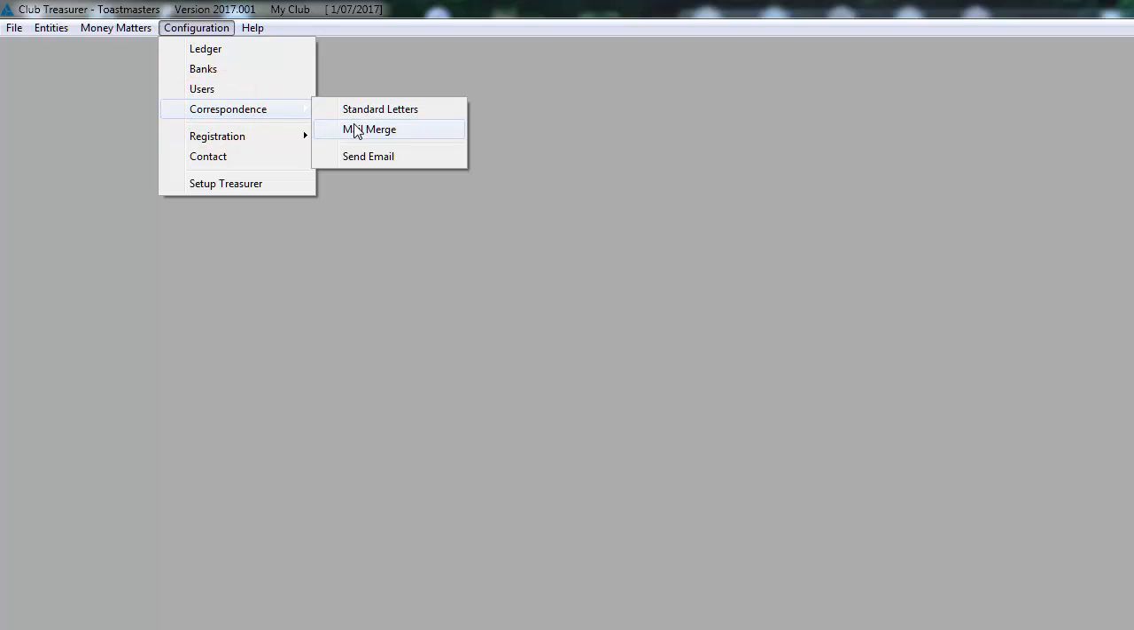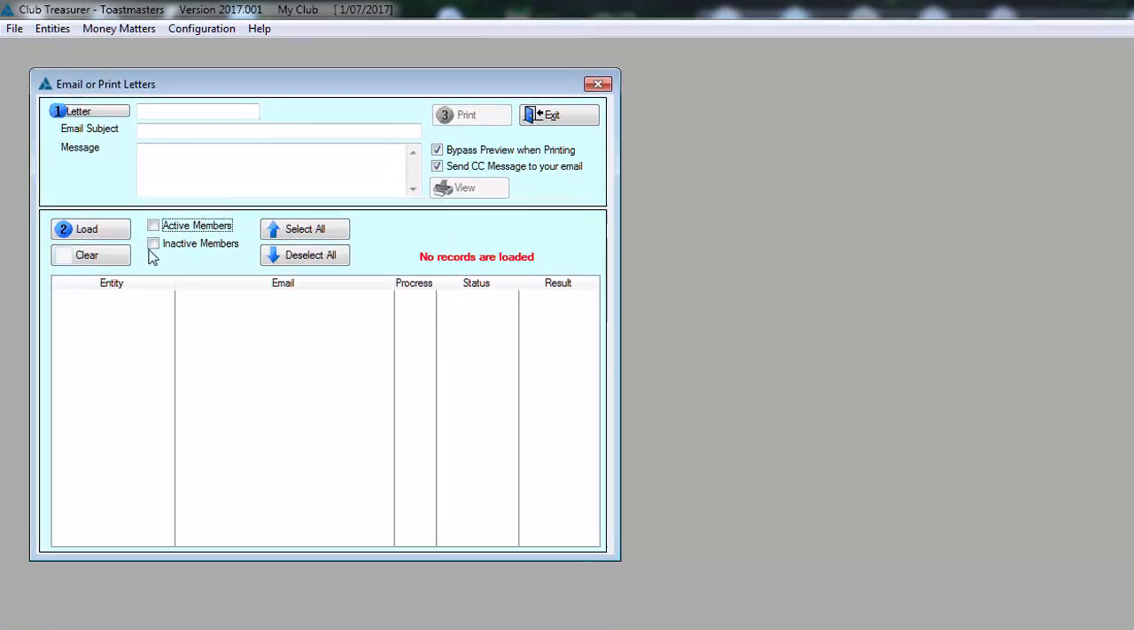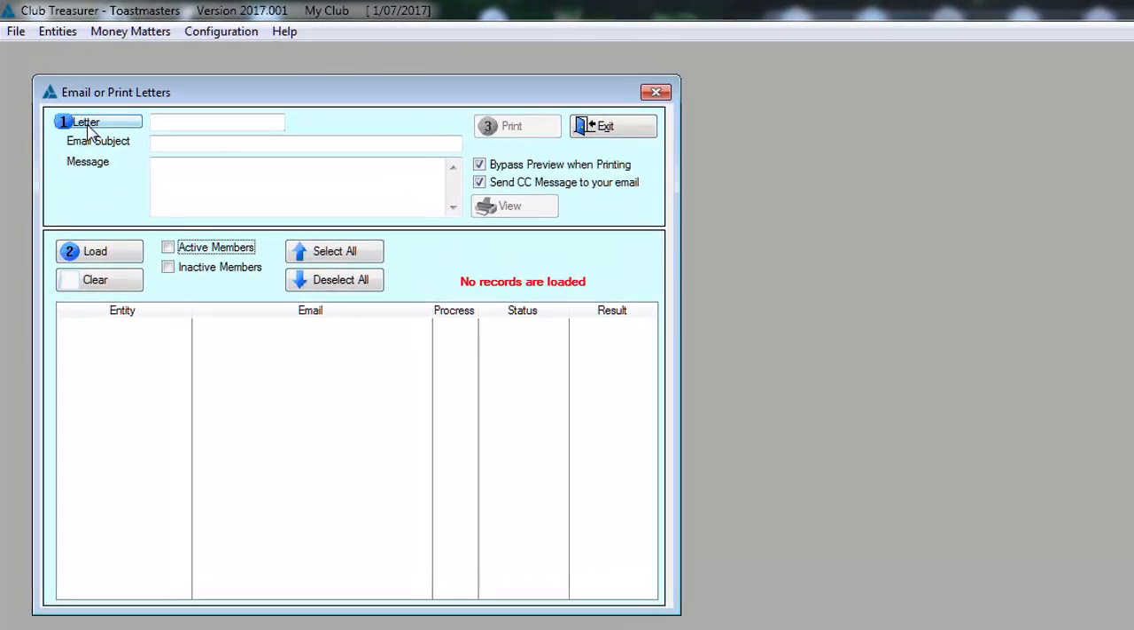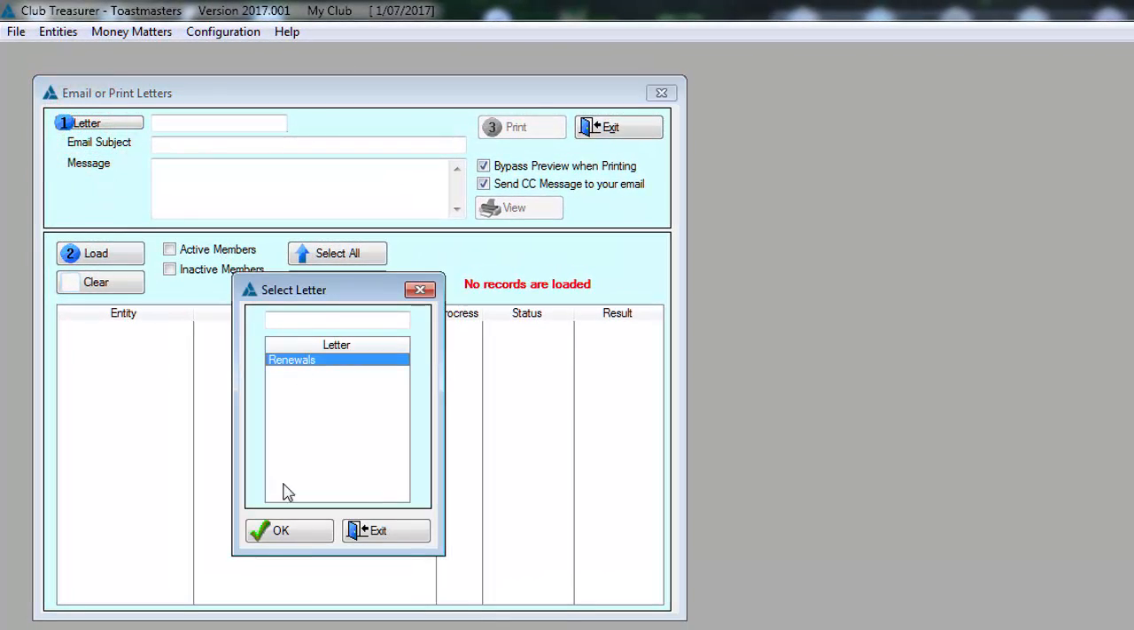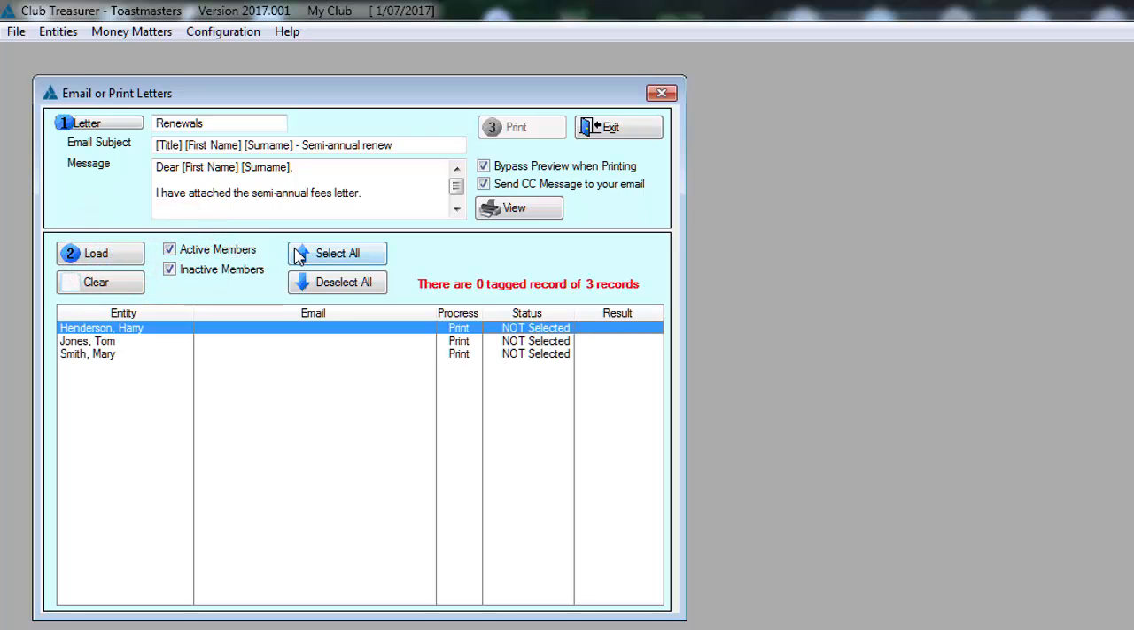In Mail Merge, select the letter that we have just created. All of the subject and message of the email are shown. Next, load the choice of active and inactive members. None of the members is selected. Use the Select All and Deselect All buttons and toggle the ticks with a double left click.